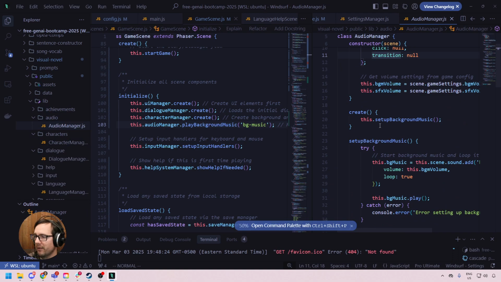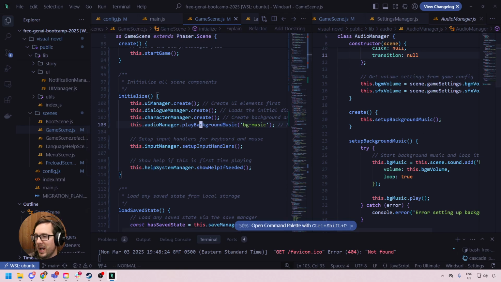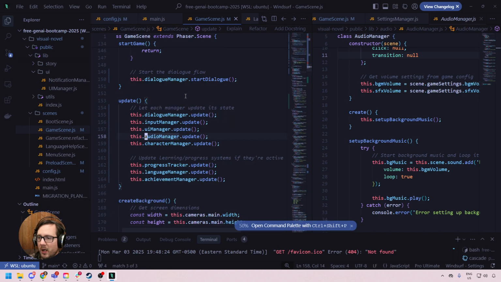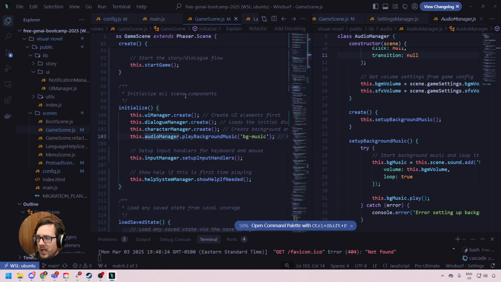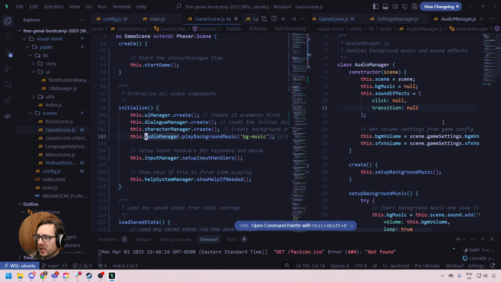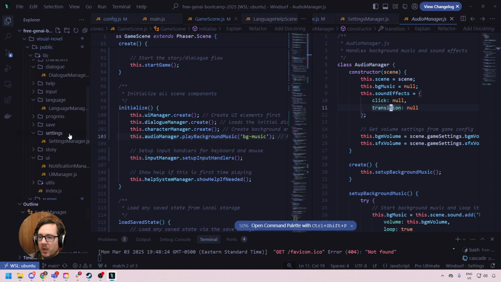And in here, we have create. So it says set up background music. Do we set that anywhere? Right, so audio manager. The other interesting thing is right now we're using this. Does it get called create when it initializes? No. But this might be an issue when we start looking at different scenes.